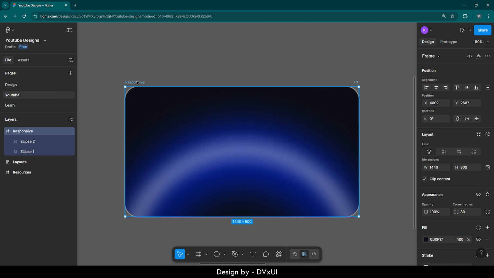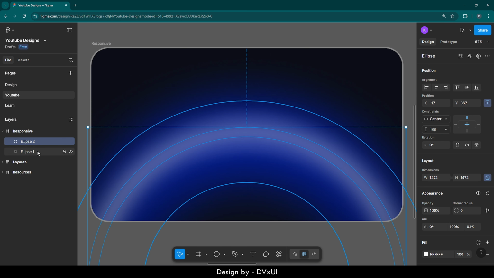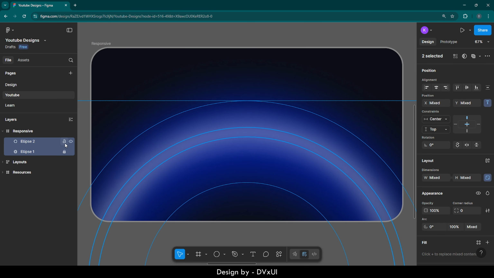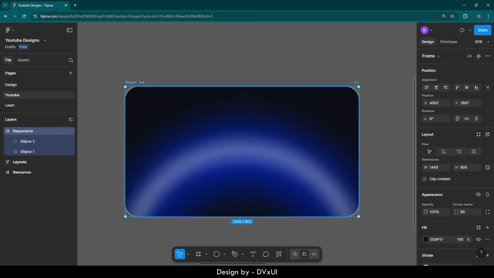Now let's go back. Let me select it again and press Shift and 2. And now it's time to lock them. Let's lock both. Perfect.